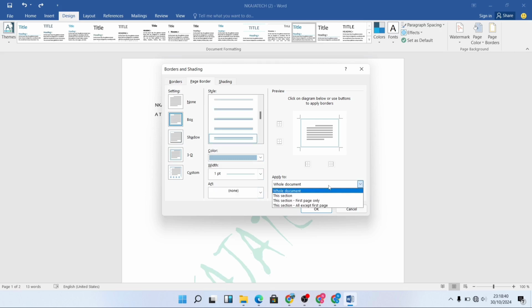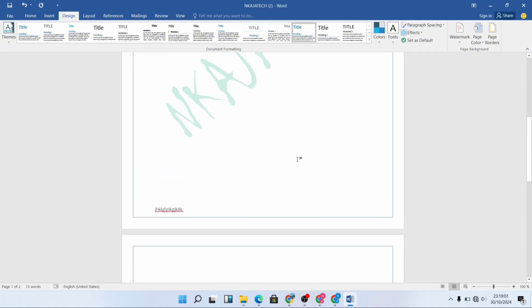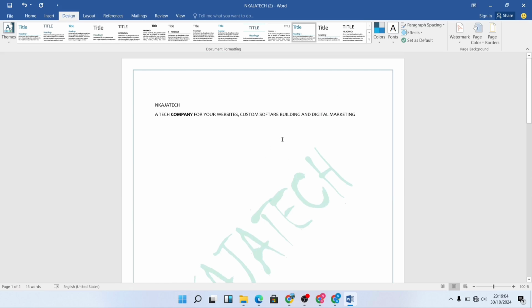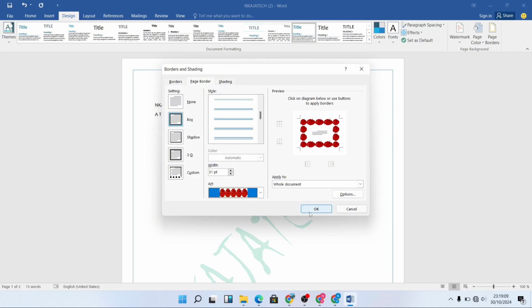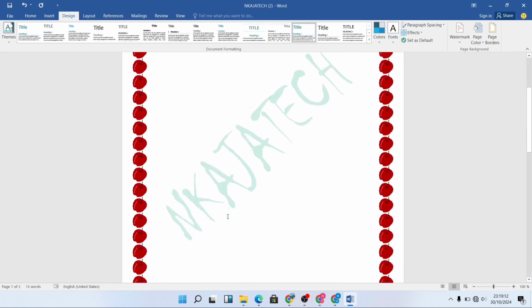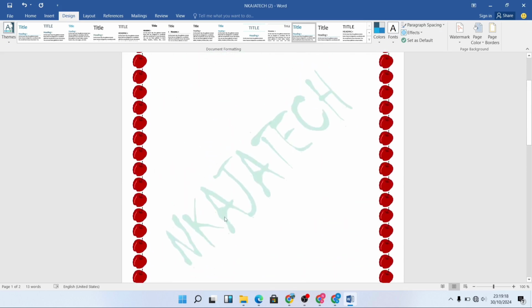Go and select. If you have section breaks in your document or you have different sections, you can choose a partial selection where you want to put the borders. I'm going to put mine on the whole document and press OK. As you see, the border has been created on my work. If you want an art border, you just need to come here and choose an art and just select OK. The border will be created on your work.